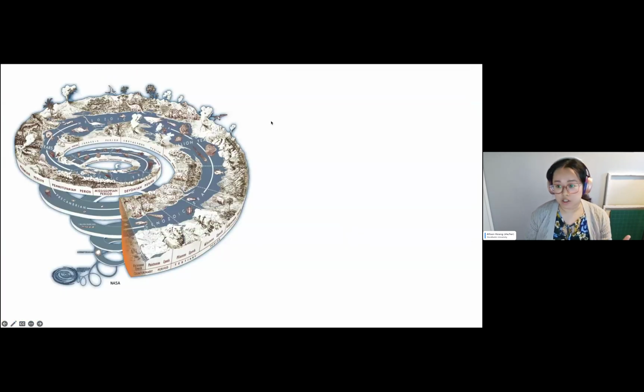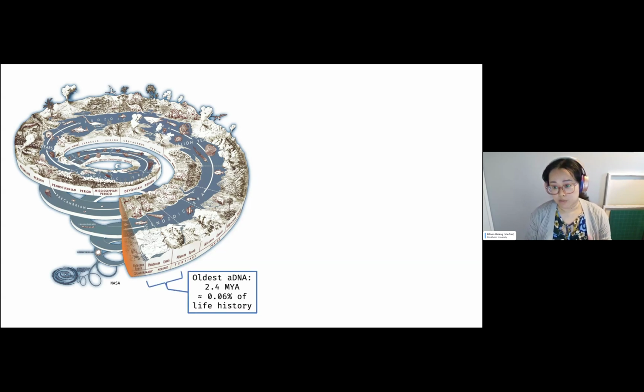So as paleontologists, we're all interested in understanding biodiversity in deep time. And because of this deep time aspect, we're relatively limited in the types of data that we're able to collect. Specifically, we have to look at fossils. Now, in the last few years, there's been really leaps and bounds in the development of ancient DNA and how much ancient DNA we can sequence and how much we can analyze it. But the oldest ancient DNA that we have sequenced to date is about 2.4 million years old. So that's only about 0.06% of life history.